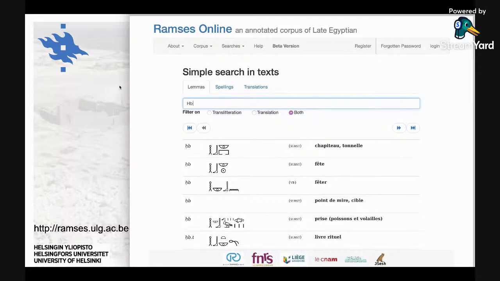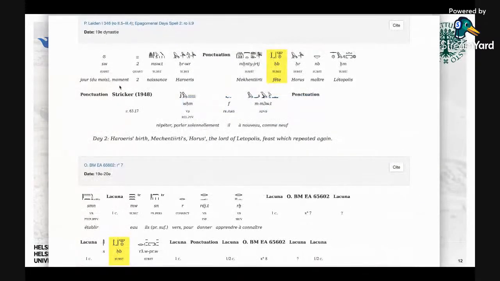In Ramses Online, one can search for a word and then see all the different attestations of it listed line by line with the context, the sentence of that word on that line. And the words and texts have been annotated, but again, you cannot download anything.